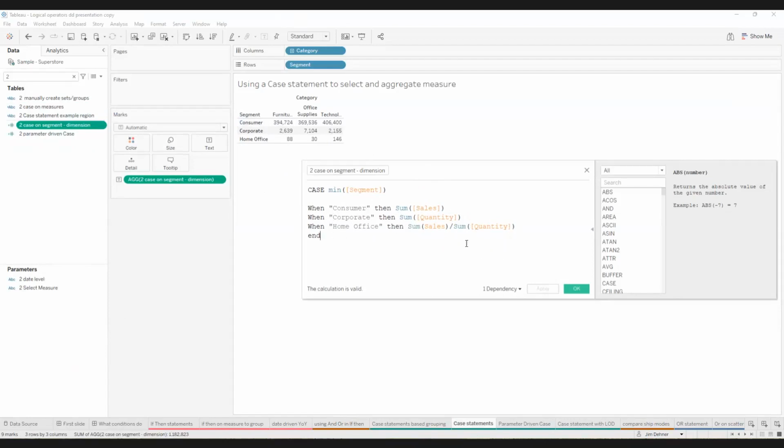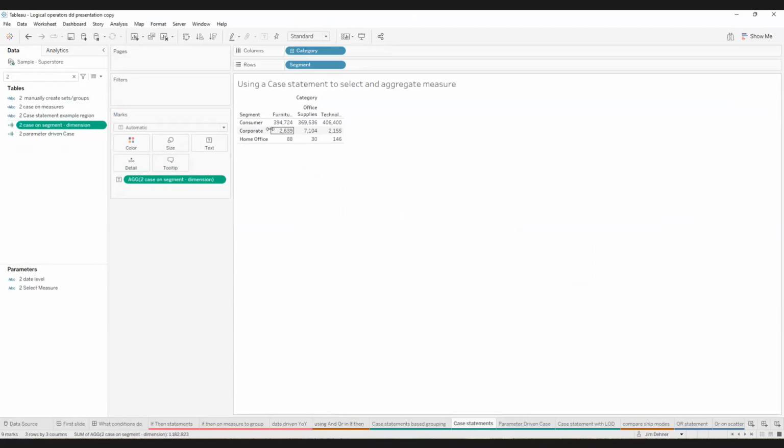Now you notice here I'm using an aggregation, so this is the sum of sales and the sum of quantity. You have to aggregate the case statement, and I aggregated it with min, and you could also use ATTR here. You end the case statement with an END. Okay, so now in our viz, for consumer, we're looking at the sum of sales. For corporate, we're looking at quantities, and for home office, we're actually looking at ASP values.